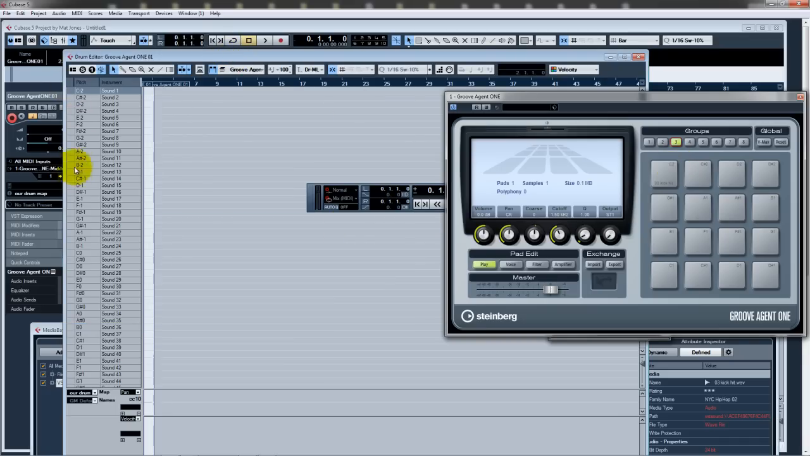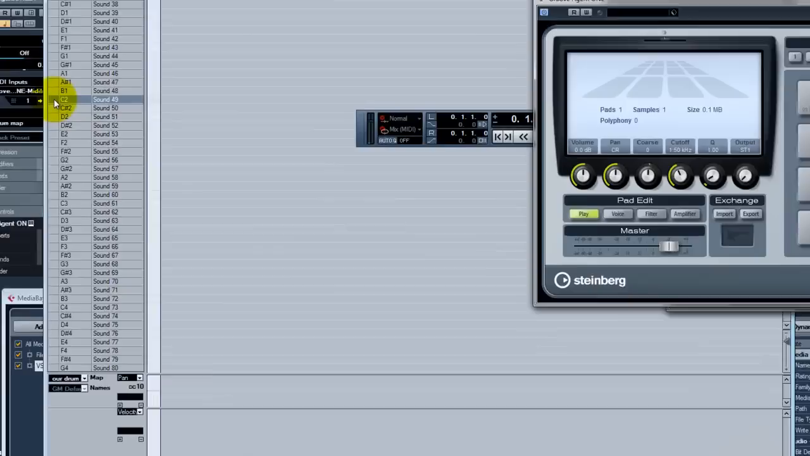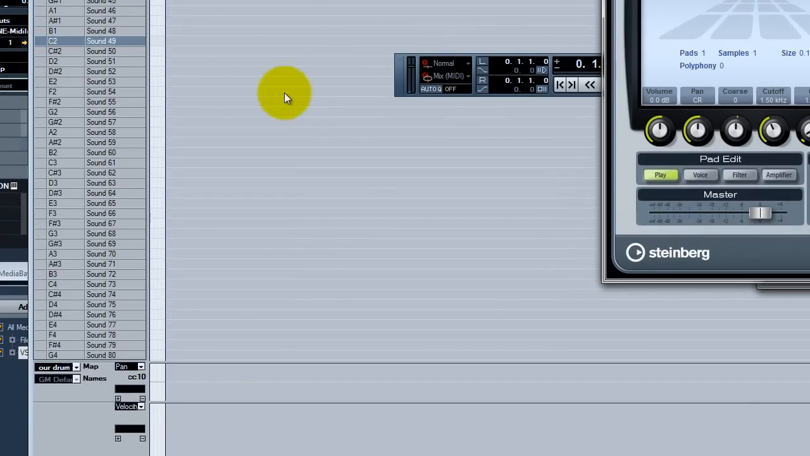So if we have a look down here on the drum editor, you'll notice they're all note names. And we just try and find C2. There it is. Give it a click. And you can see that's triggering the pad. We'll call that kick.